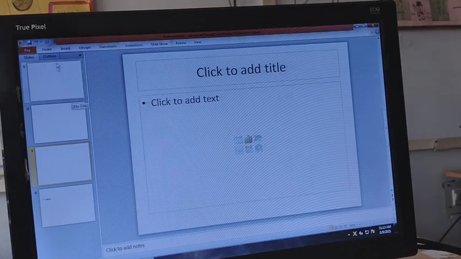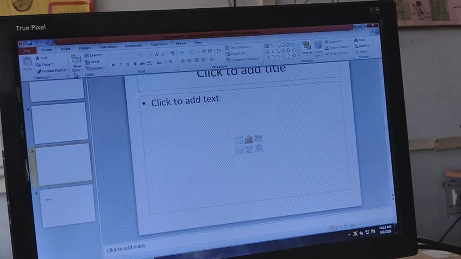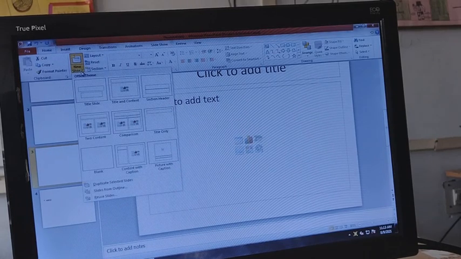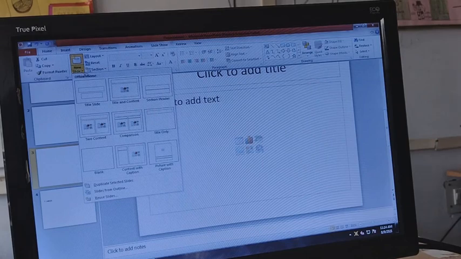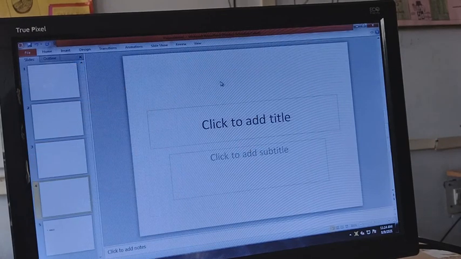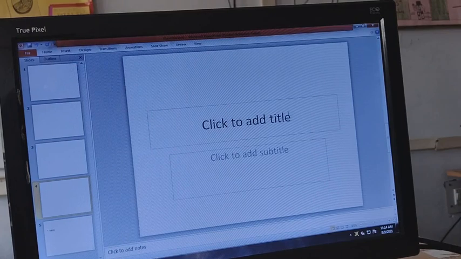Now another option is on the home tab, where you have the new slide option. When you click on the new slide option, you can see the gallery. These are the different layouts which you can choose. Whatever you choose, like suppose you want to choose title slide, you click here, and you will see a new title slide is added.